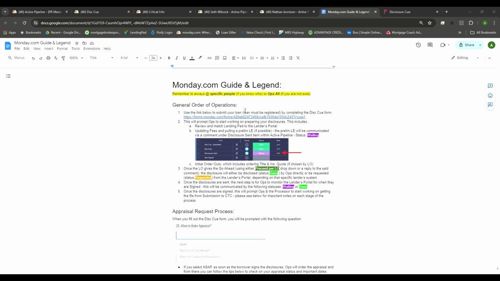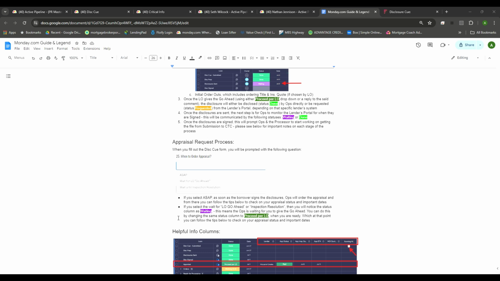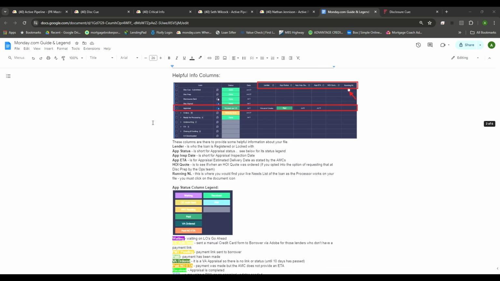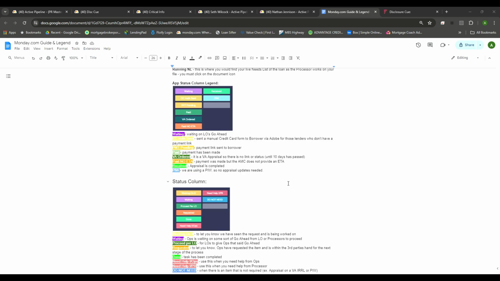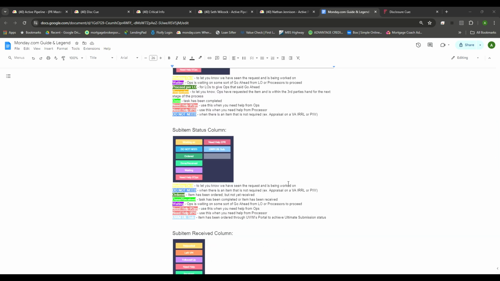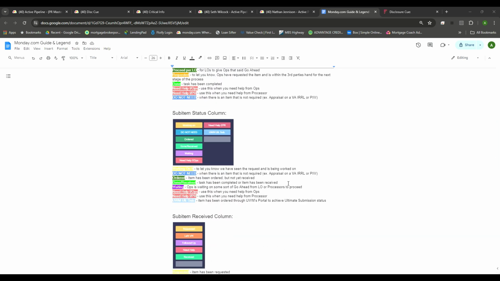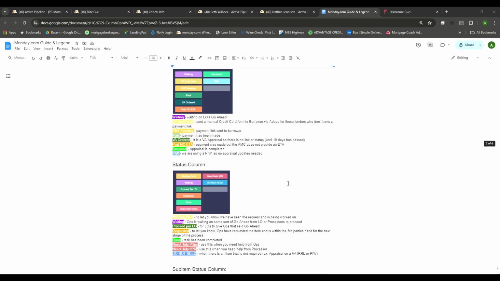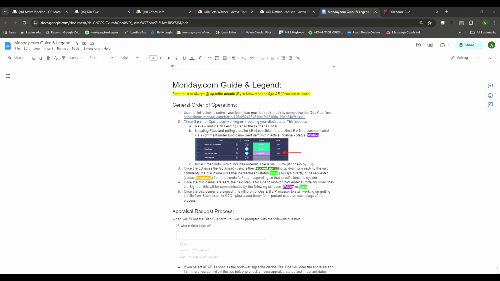First, I wanted to go over the accompanying PDF called Monday.com Guide and Legend. Here, you can find information about general order of operations, appraisal request process, helpful info columns, appraisal status column legend, and then what each drop-down means, and then some general info about each column inside of your individual LO active pipeline board. As it's mentioned here, step one is to submit a disc queue form.